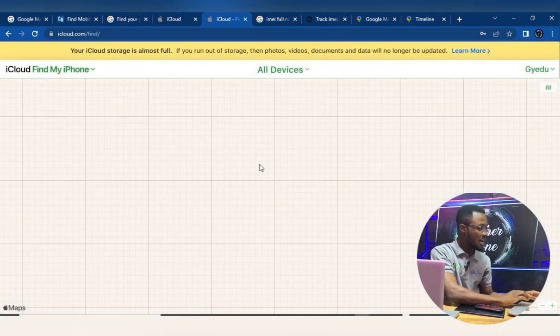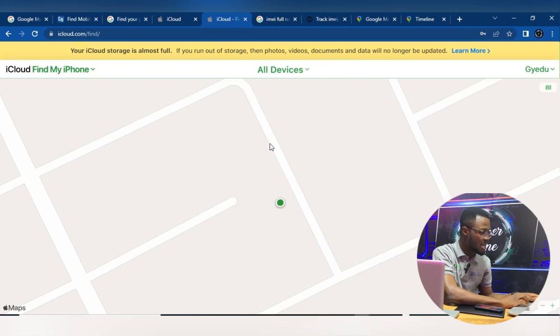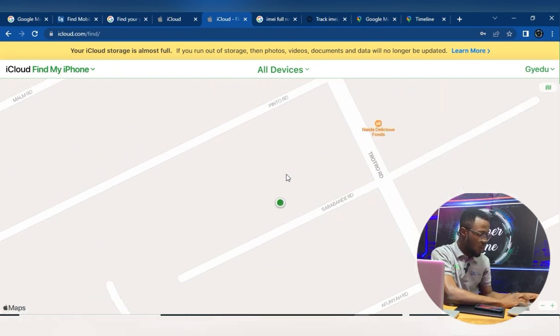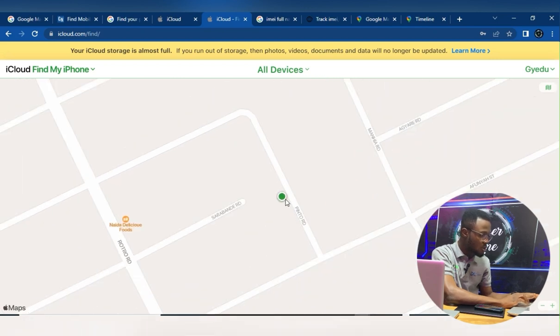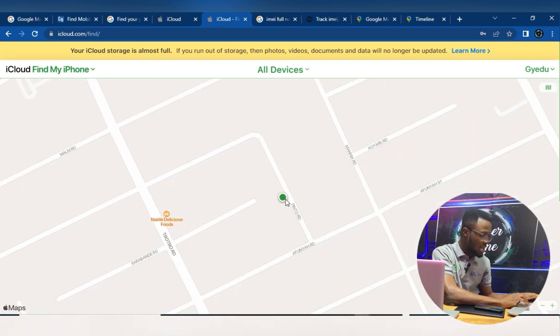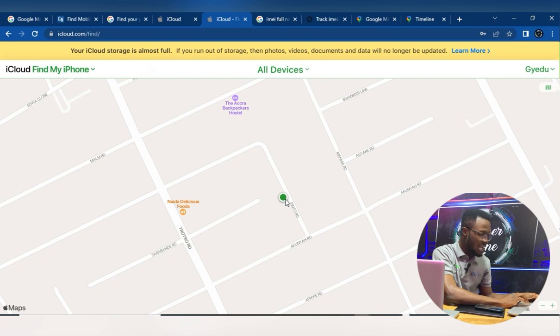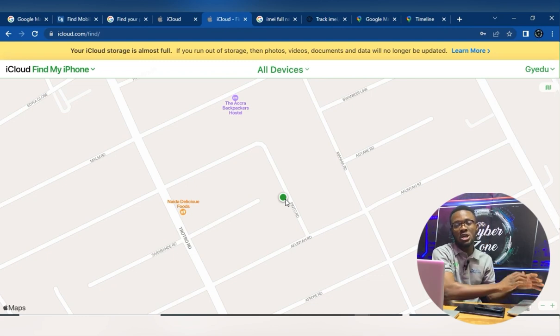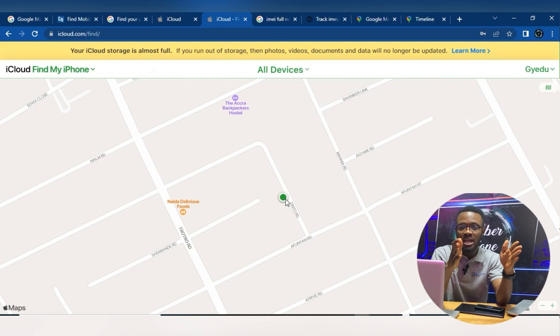Okay, here we are. It's finding the device for me. Wow, you see now, it has just shown me the green place where the phone is. I can zoom in on the map and get the location. With this, you can exactly track wherever the phone is.